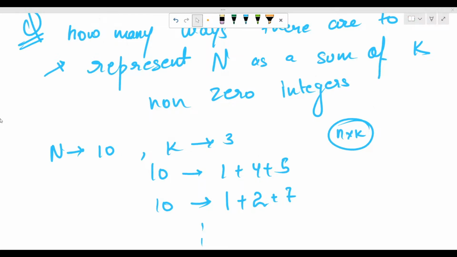So some people are saying there's some. Okay, first of all, n minus 1. Why n minus 1? Because of non-zero. If there are n stars, there are n minus 1 spaces between them.